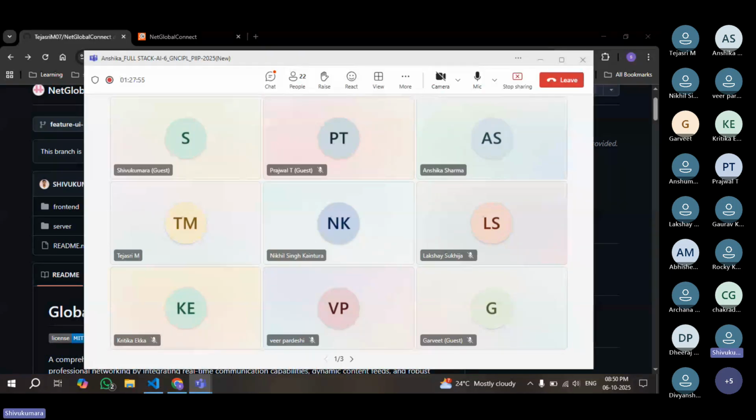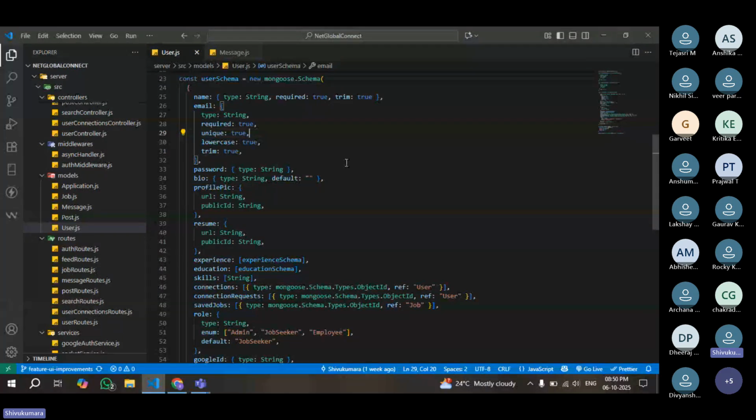Myself, Shivkumar. In this project, Global Connect, I have closely worked on backend development using Node.js, MongoDB, and Express.js. For APIs, I used REST API for authentication and third-party APIs like Cloudinary for image storage. When it comes to building the backend application, first I focused on a role-based access control system where the roles are admin, job seeker, and employee. Each and every role has particular tasks and certain limits inside the application. They can perform only those tasks.